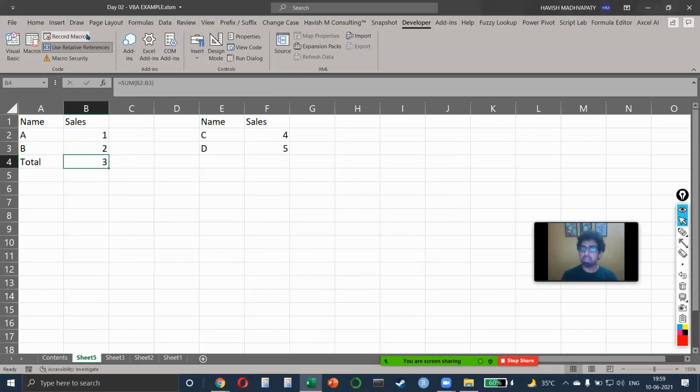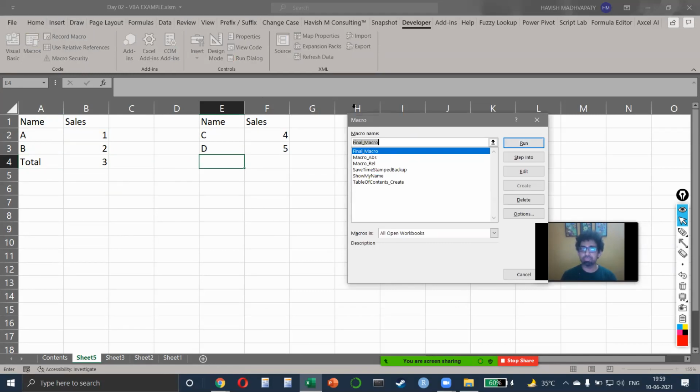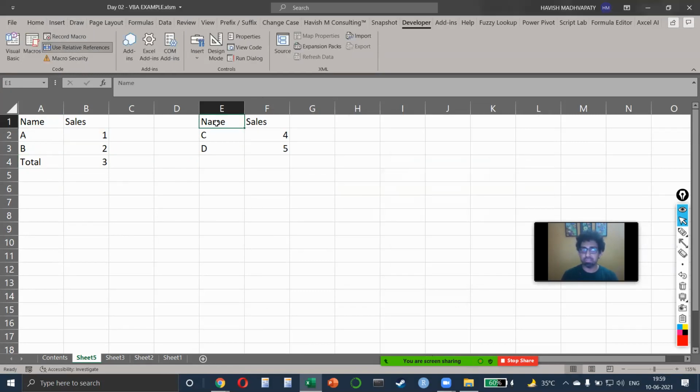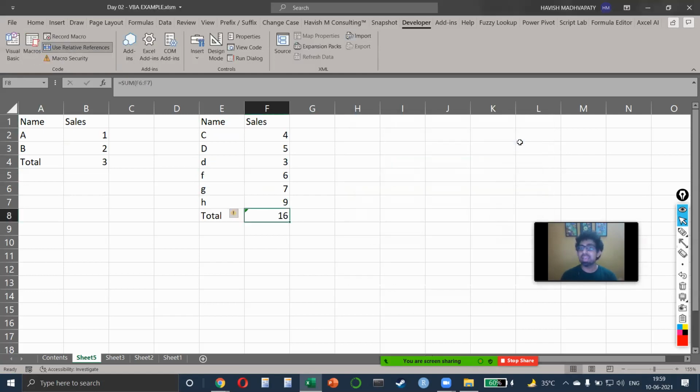Let me stop it. Let me first see if it is working or not. If I run it with my first one, which is final macro, and I also have to make sure to start at the first cell. So I will select the macro name, final macro. It works. But the best part is if tomorrow I'm adding more values, I can now run the final macro, and it still works. Okay. That sum is not coming because that sum we did not select properly.